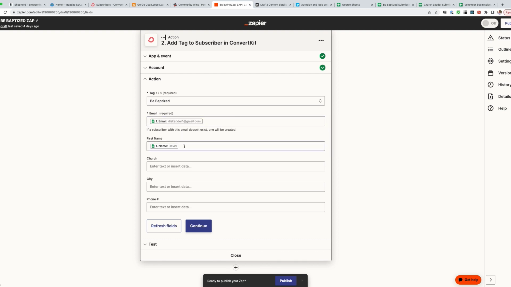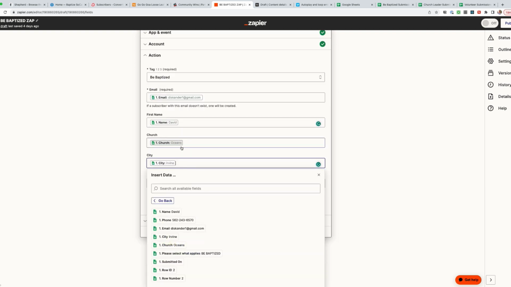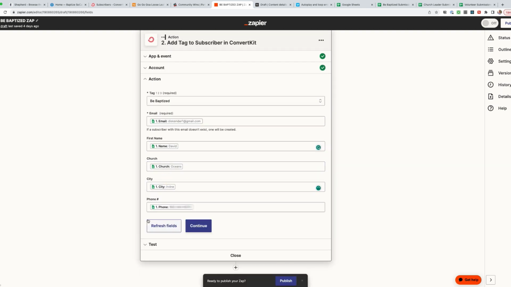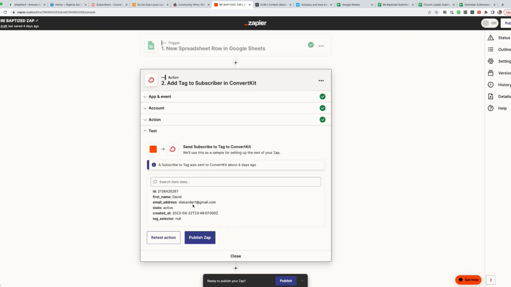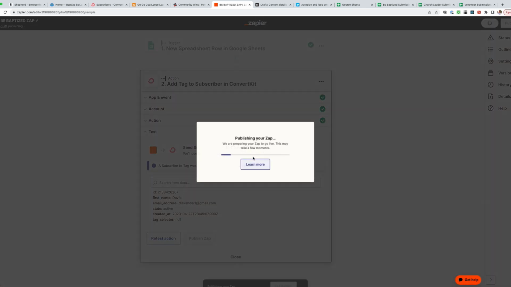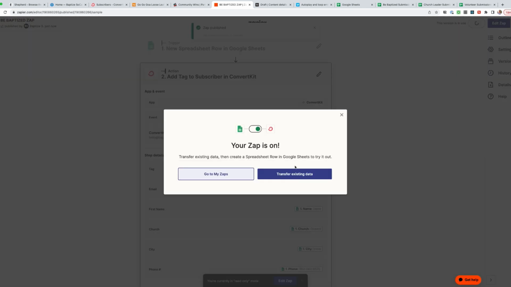Okay, so first name, church, perfect, city, and the last one is phone number. Oh wow, I just showed my phone number to everyone. Hopefully we could blur that out if this gets published on the internet. Okay, continue. This is good. Publish Zap. Do I need to test it? No, not really. Cool. So that is all good and that is all dialed. Go to my Zaps. Those are set.